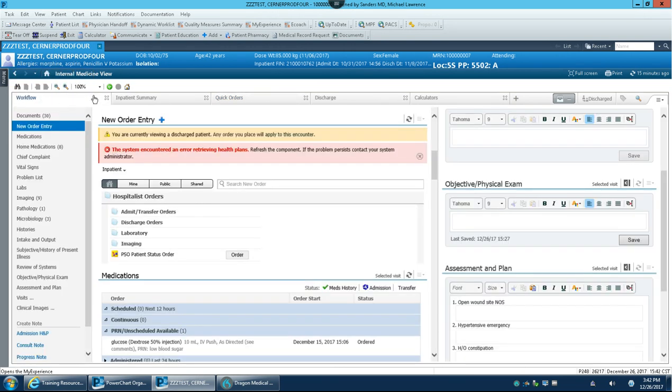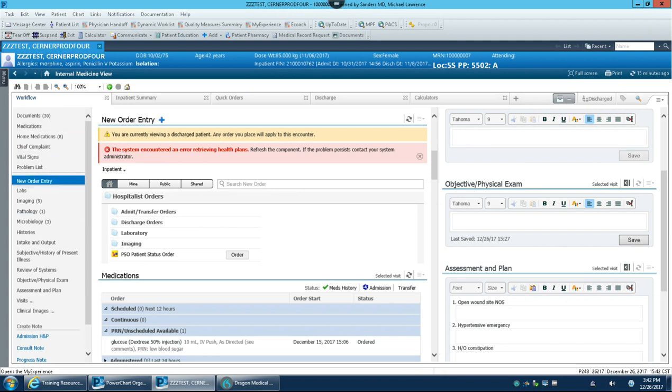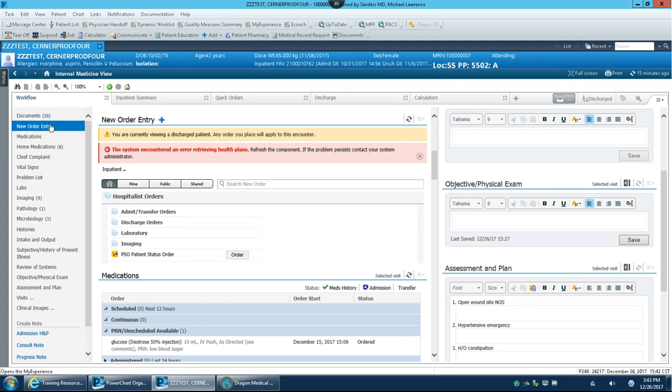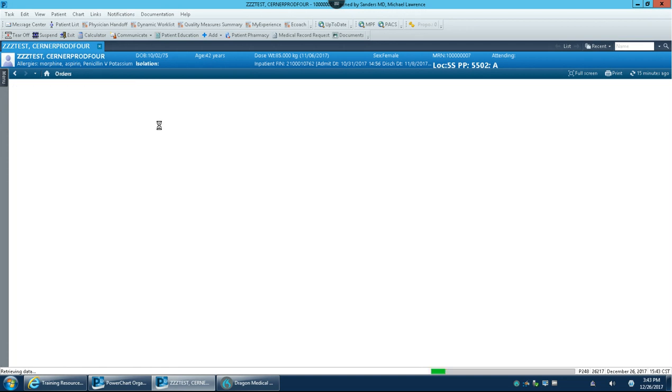So to start with, I'm going to show you the workflow process. Now, because I can move these around in the workflow, I decided to move mine toward the top. And the reason I did that is so I can just click on this or click on the plus sign and bring up the older order window if I want it.